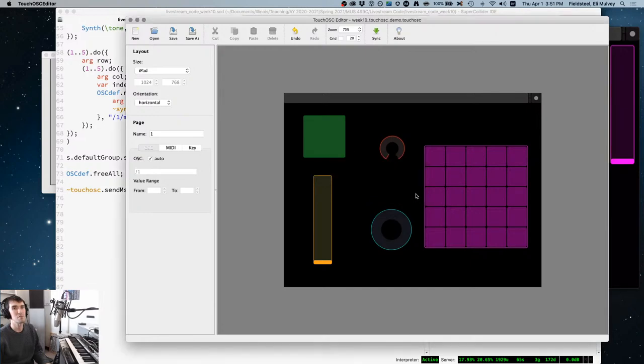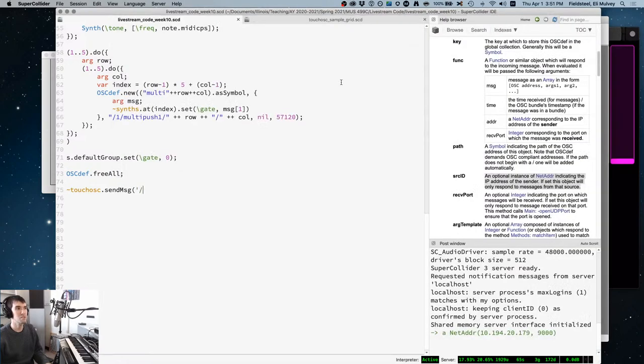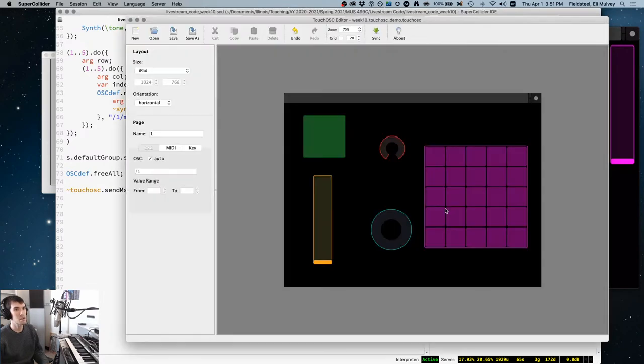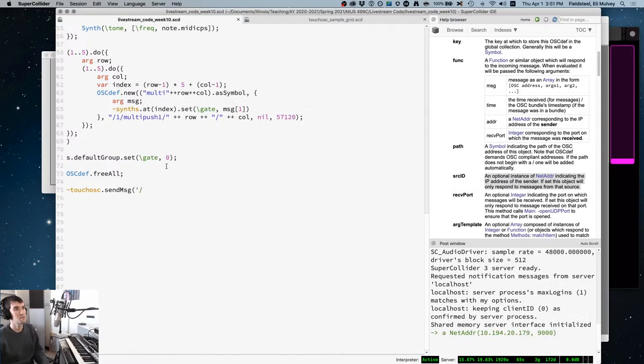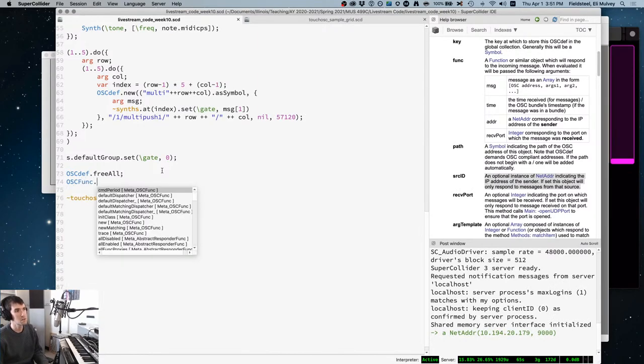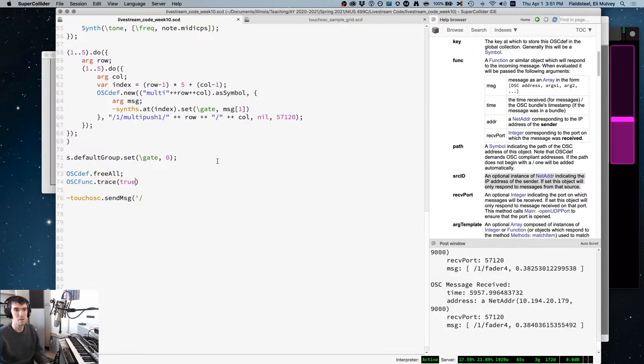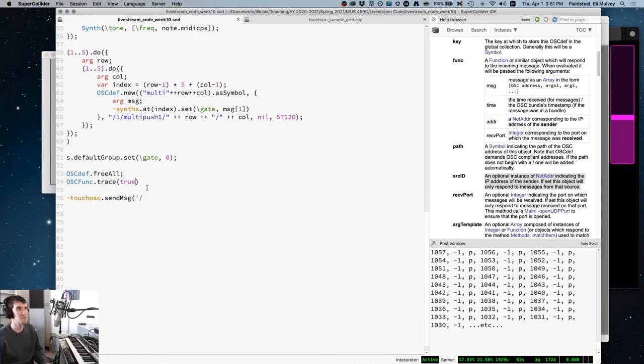And then we just got to say... actually, I forget what. Whatever. I'm just trying to remember the... No, we can just use OSC funk dot trace. I just forget the OSC address. So it is /1/fader4.